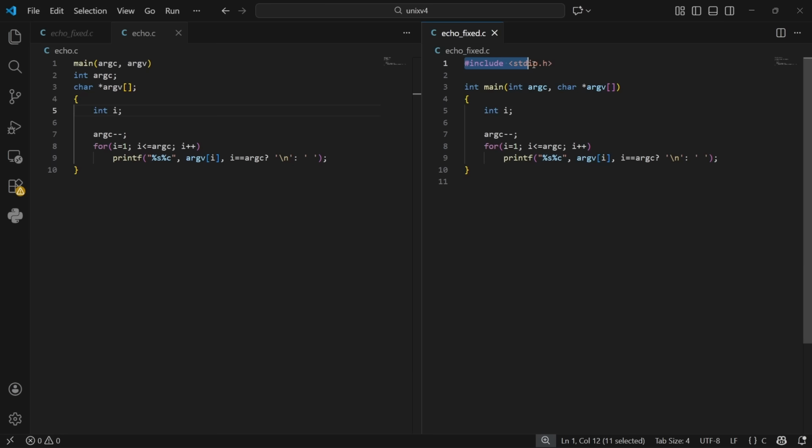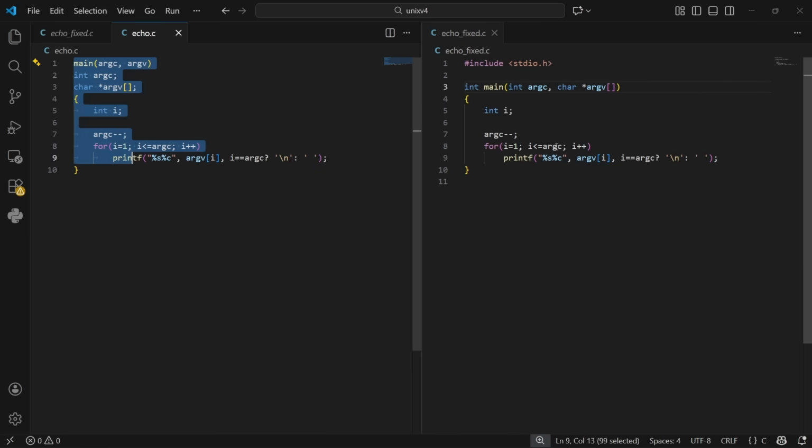I said, well, we need to include stdio.h because we're using printf here. And I also fixed this function definition to be the current way to do it. I left all the bracketing and everything the same. I haven't changed to any other style of bracketing. And basically, this code is exactly the same as you can see here. And so now we can run this echo fixed.c. This version won't compile here on the left-hand side. We can compile this version and try it out.